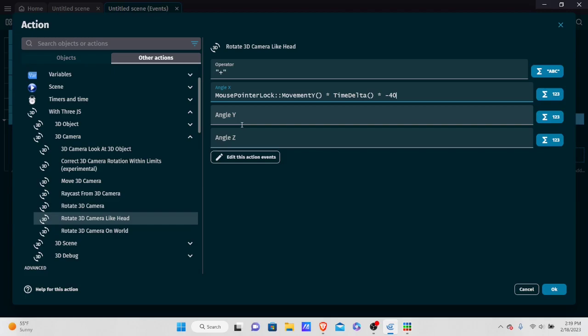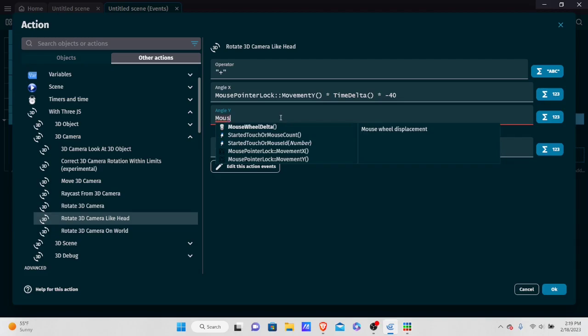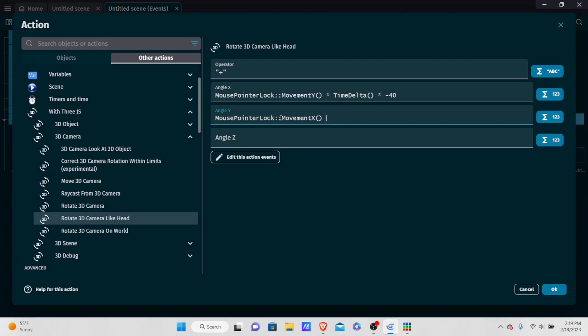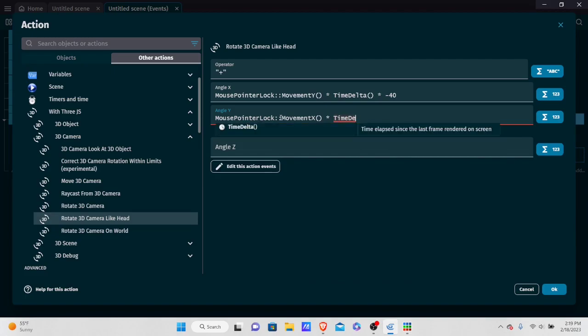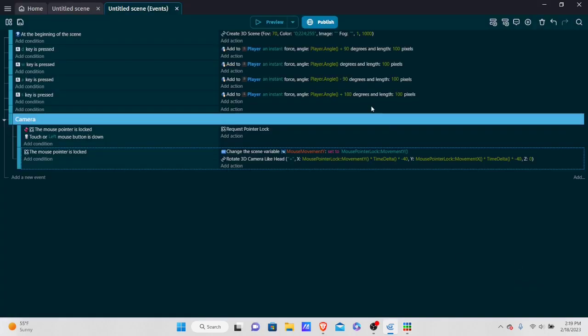Now for Y, here's what we're going to put. For Y, we're going to put mouse pointer lock movement X. Now this is also going to be multiplied by time delta. Make sure you put this, and then also multiply it by negative 40, because the negative 40 is the value that controls how fast or slow it moves. And for angle Z, we don't actually have a Z, so, well, it's really hard to display, but we're just going to put 0 here, because we don't want to add anything in terms of the so-called Z value, because that would be forward, not up and down.